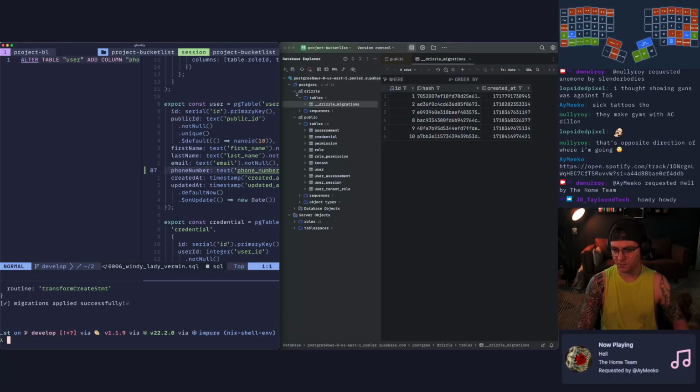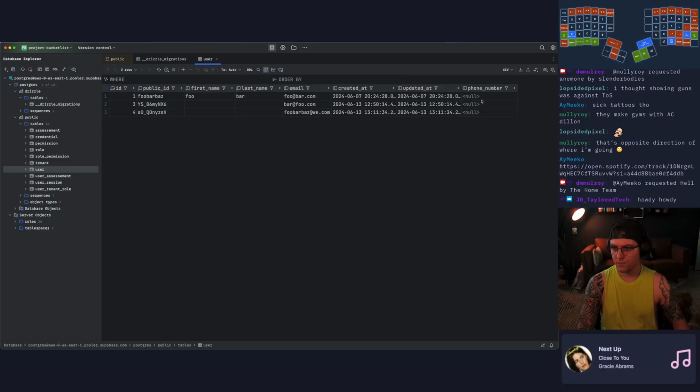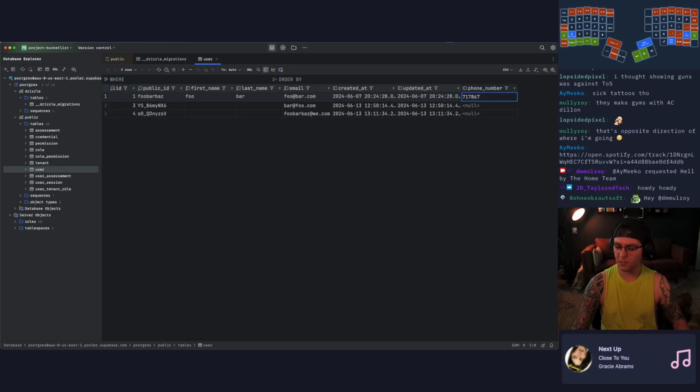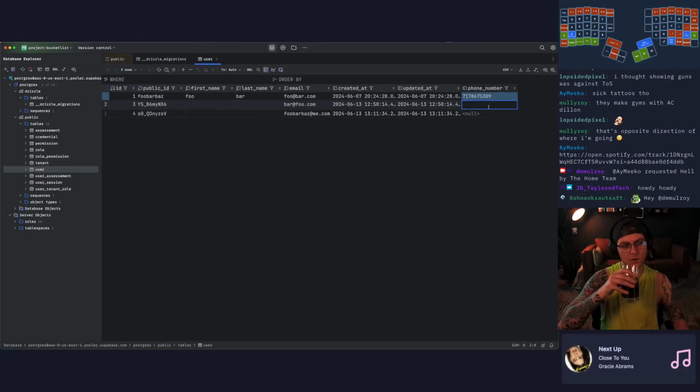So now we want to come into our users, and we just want to give them phone numbers. They should probably be unique, huh? Should phone numbers be unique? Because users should only have one account, and they can belong to multiple tenants. Yeah, phone numbers should be unique.